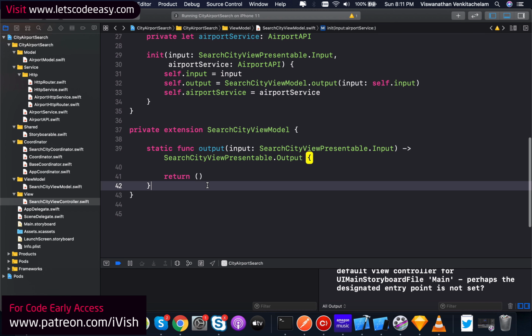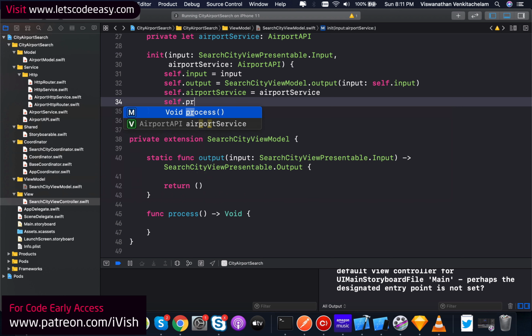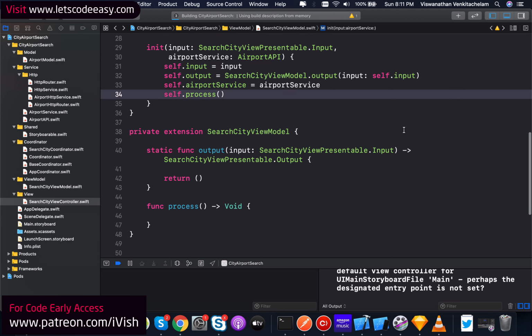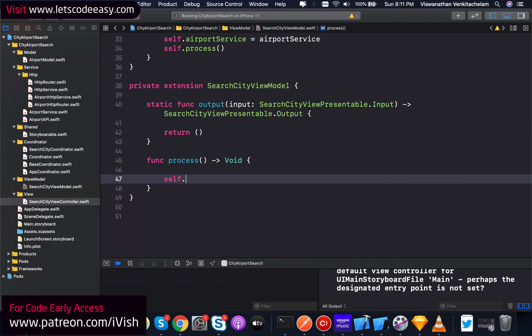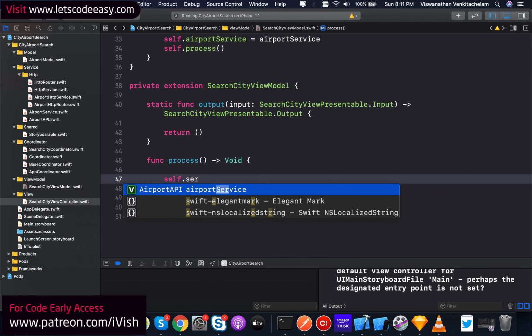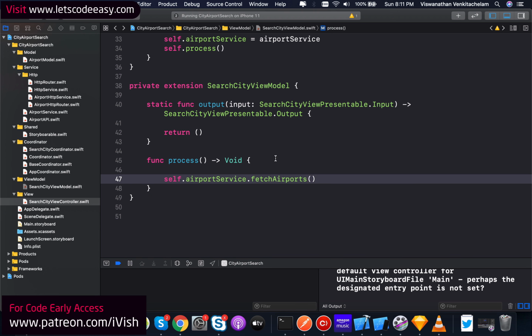So let's create a function. I'll just call it process, where it will accept nothing maybe, because it's an instance function, and then I can call it as soon as the init is happening, process function. And then I already have the service with me, self.service airport service. I'm gonna call fetch airports.